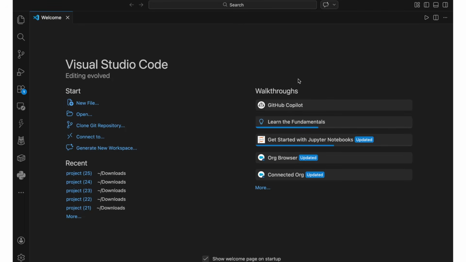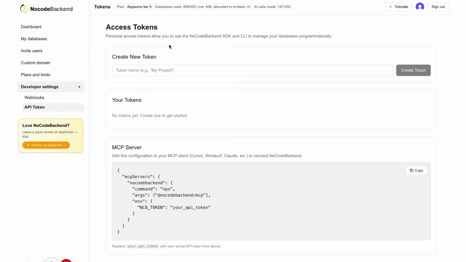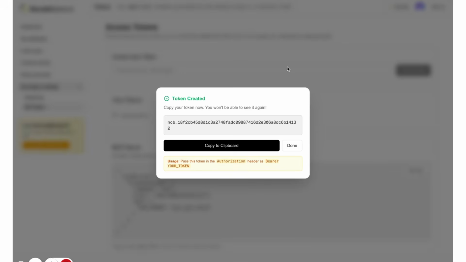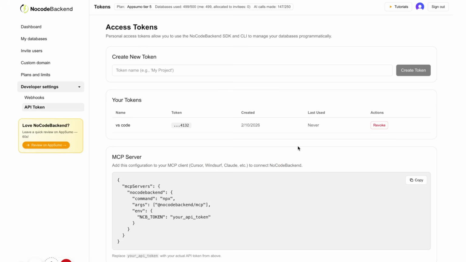Let's get started. So first, I'll just go to my NoCodeBackend, and here, if you go to developer settings and API token, you can generate an API token which is required for authenticating the MCP server. So I'll just give it a name as, let's say, vscode. I'll just create a token. Okay. So I will just copy this token and make sure to save this token somewhere. I'll just go back to VS Code.